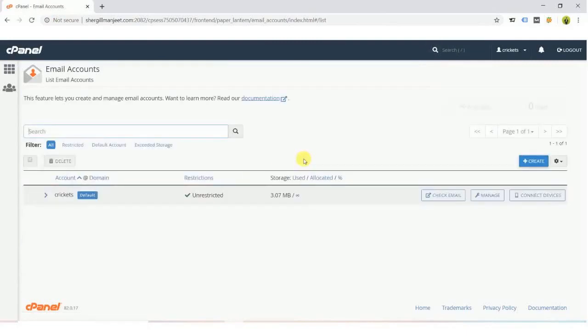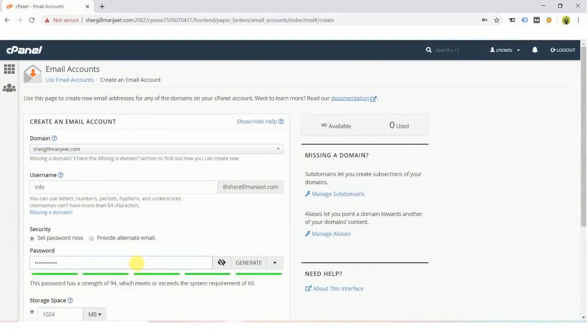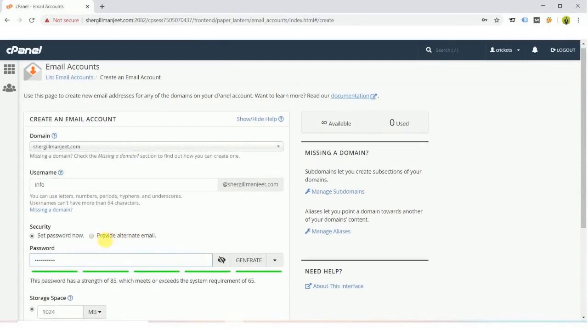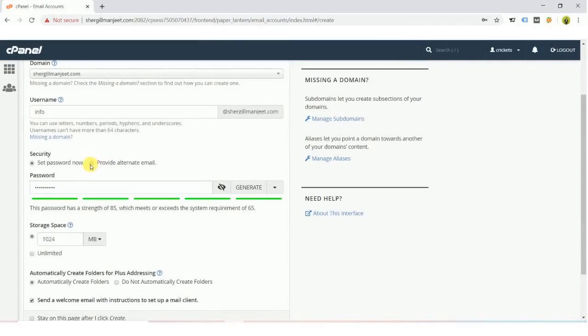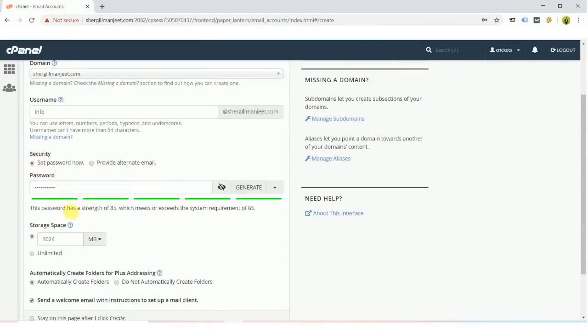Open email accounts. Then click on the plus create button. From the drop-down menu, select the domain you want your email to be associated with. Enter your username and set a password. You also have the option to provide an alternate email. In case you select this, the system will send an email with the password configuration link to the alternate email ID provided.